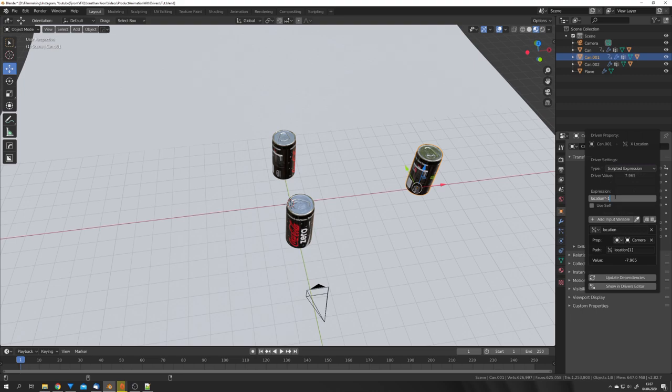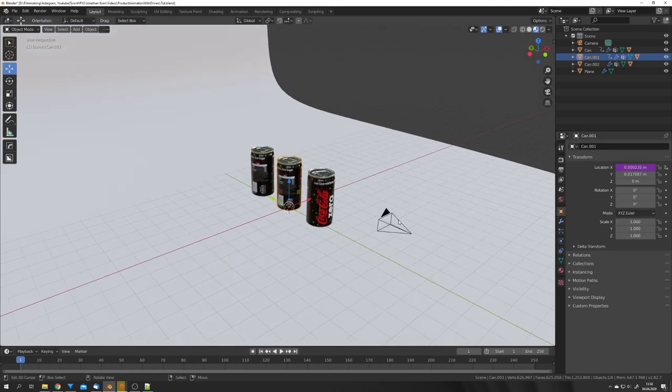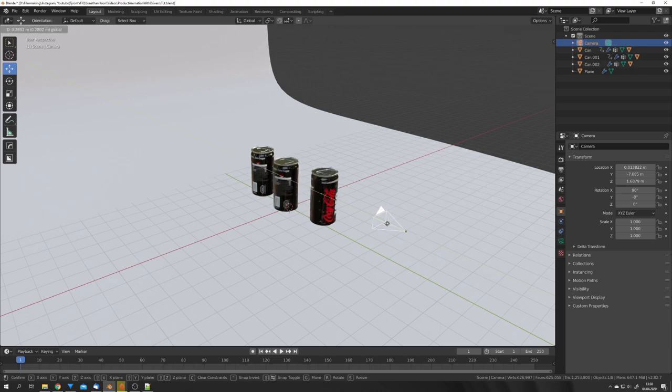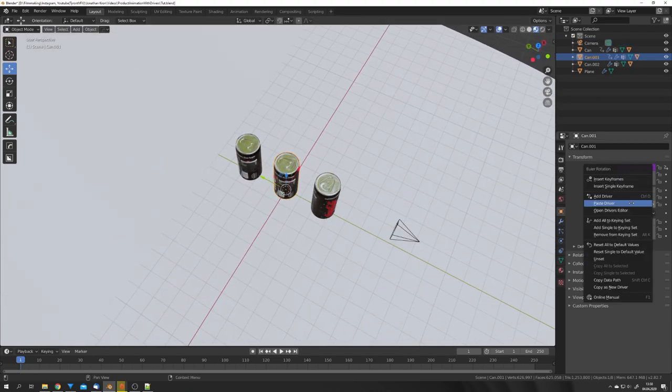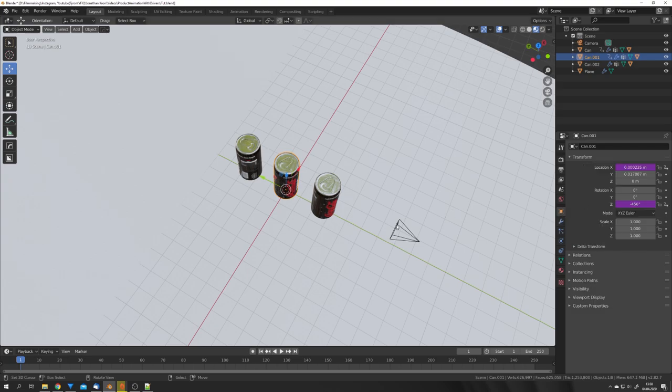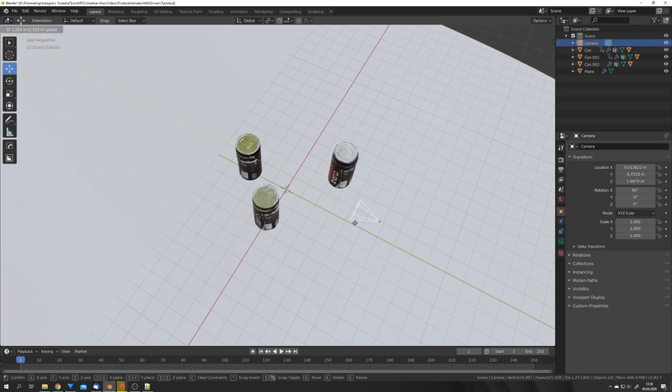flip sides. Now we can just subtract 7.965, just like this, to get it back to its original location. If I now move the camera, you can see that this moves correctly. And we can repeat the same step for the Z location. Just like this, and everything is working just fine.